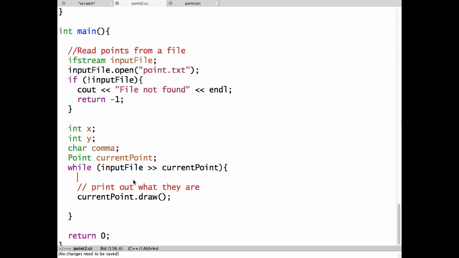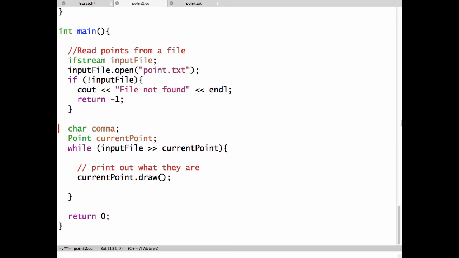Isn't this easier? We don't even need X and Y in common anymore, they're gone. Here's what we're saying: we have a current point, we read things into the current point and then we draw it. No futzing around with sets and gets and stuff like that. Wouldn't it be awesome if we could do this?